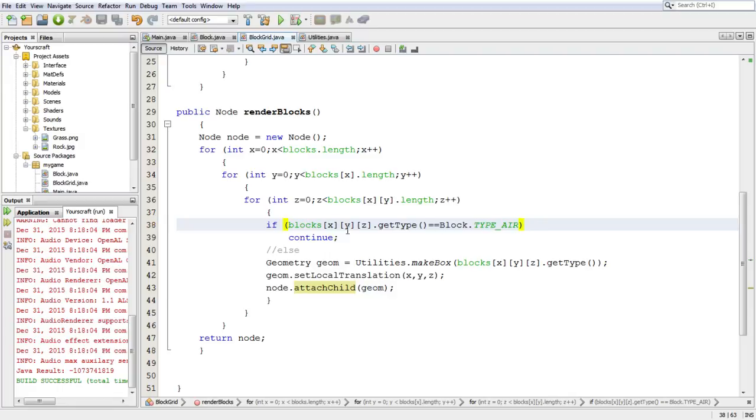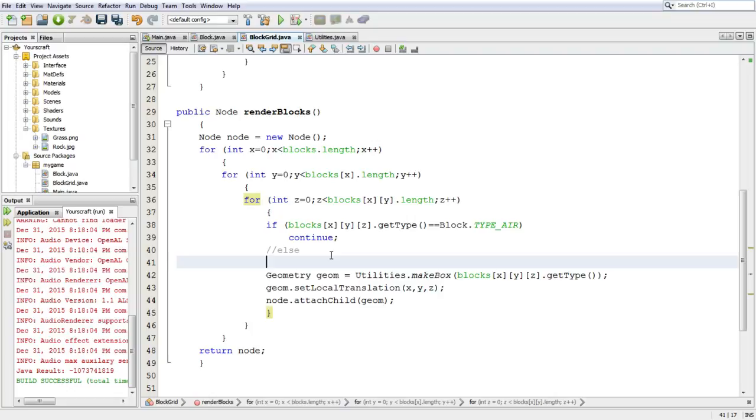It's a compliment, apparently. All right, so if it's air, we're not going to render it. That's what the continue means. It means go to the next one. So what we're going to do now is we're going to check. Actually, there was one way I was going to do it, but I'm going to do it a completely different way, actually.